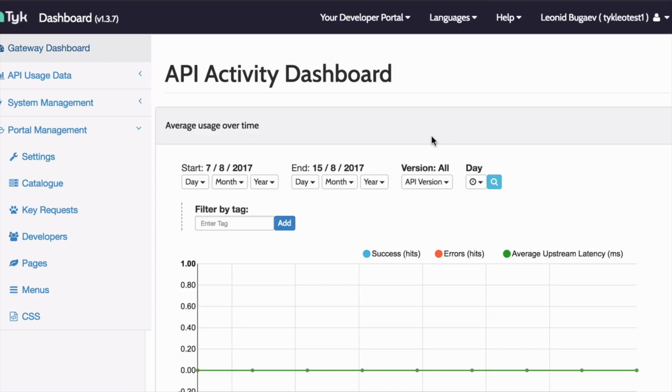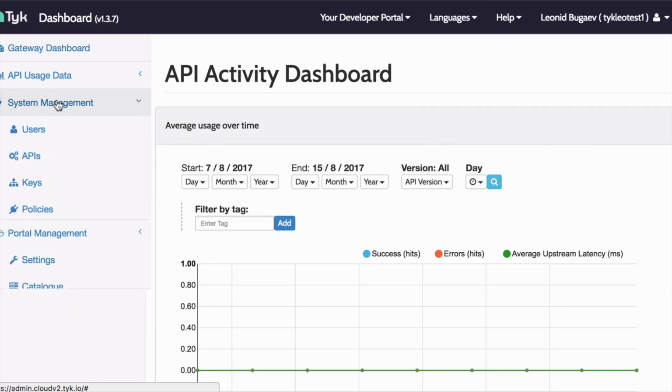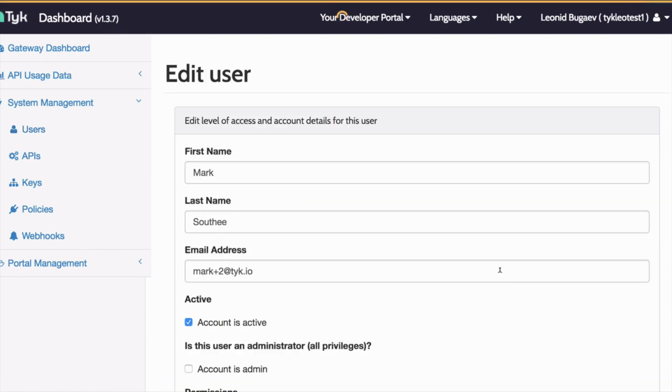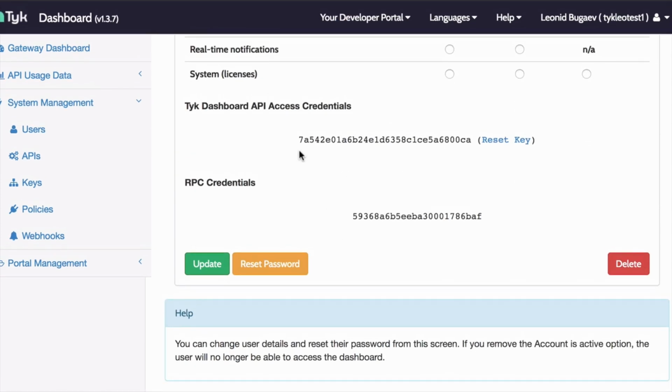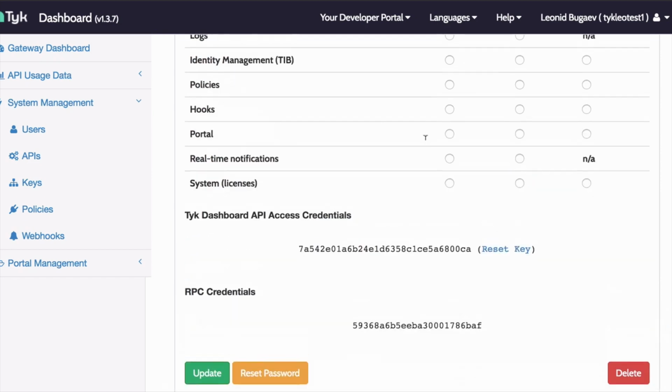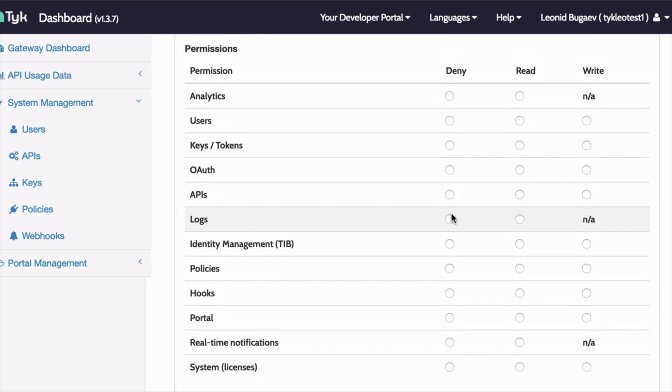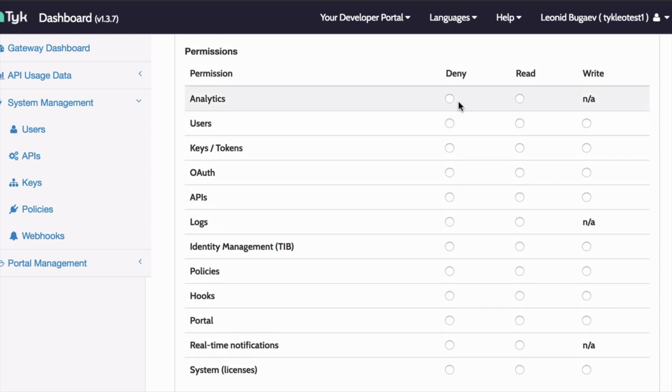First of all, let's start by obtaining the API dashboard API key. You can do it by going to your user and getting API credentials. Don't forget that this user should have access to the portal, to the analytics, and I guess that's all.